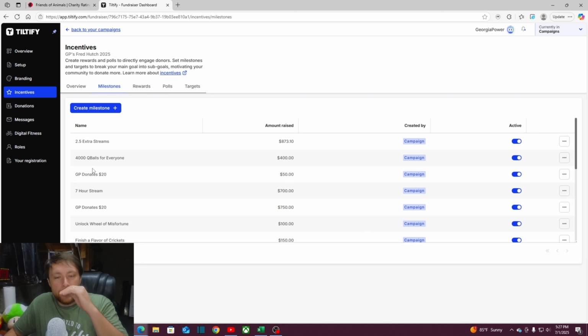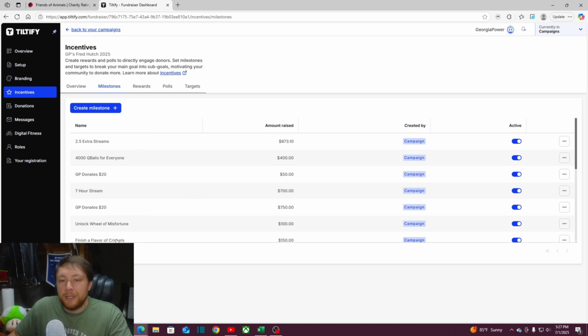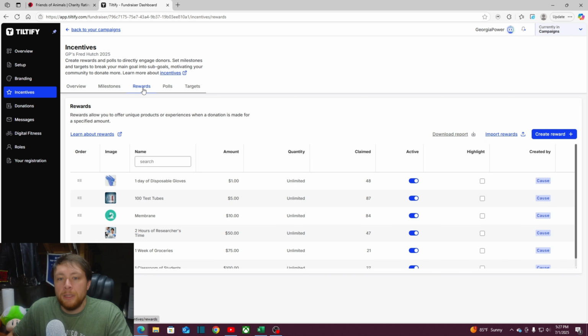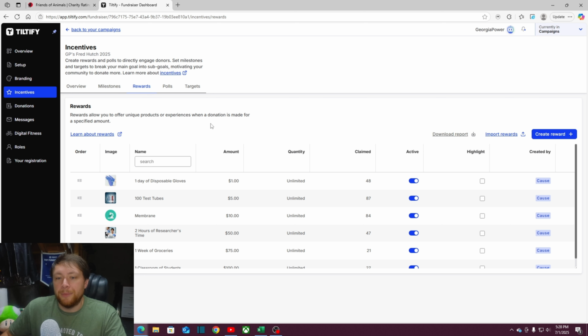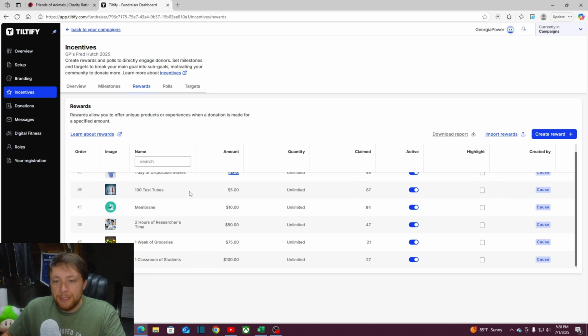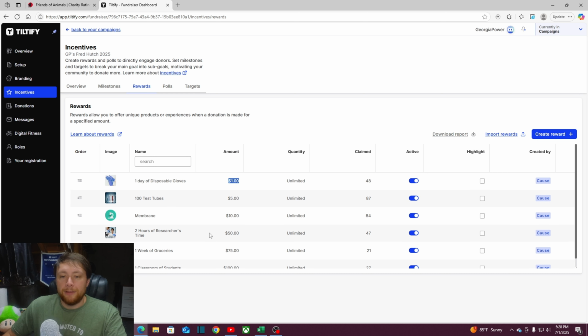So as a team, as you cross a certain amount, a certain reward is unlocked. This is what I think is most enticing to people. We do team rewards and individual rewards, but I think these are super powerful. Rewards, Fred Hutch has a few of these auto-loaded, which is awesome. This is where you can offer an individual something. They can buy something through their donation. So if someone wants to donate $1, they are buying a day of disposable gloves. Fred Hutch is using this to help contextualize what your money is going to.